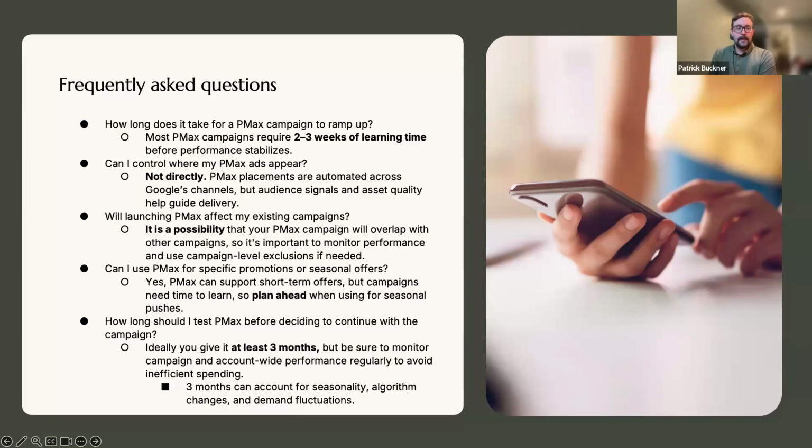How long should I test PMax before deciding to continue with the campaign? We recommend that you give it at least 3 months, and you're sure to monitor the campaign and the account-wide performance regularly to avoid any inefficient spend. 3 months can really kind of account for that seasonality or algorithm change or demand fluctuations.